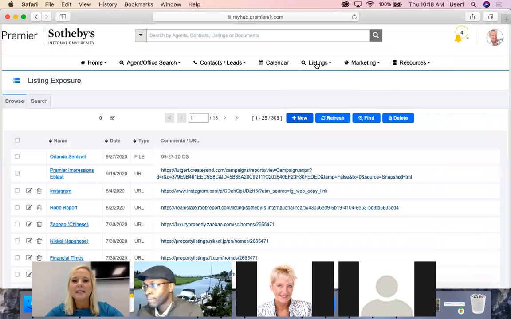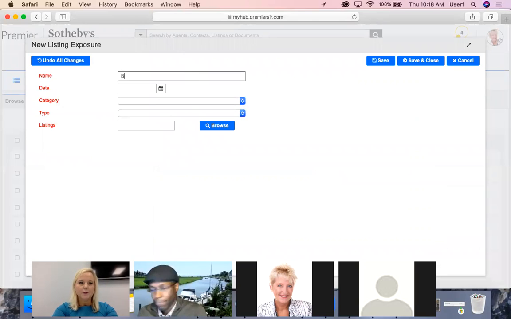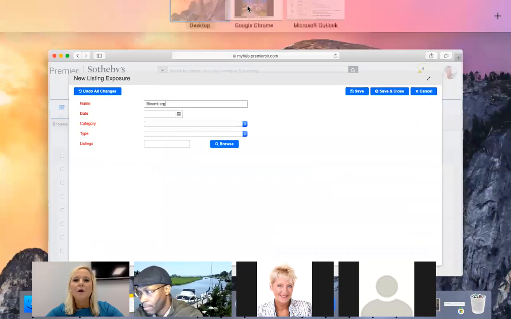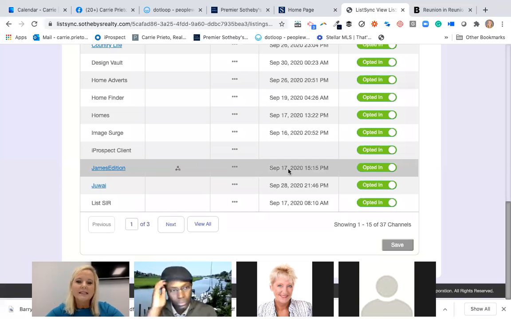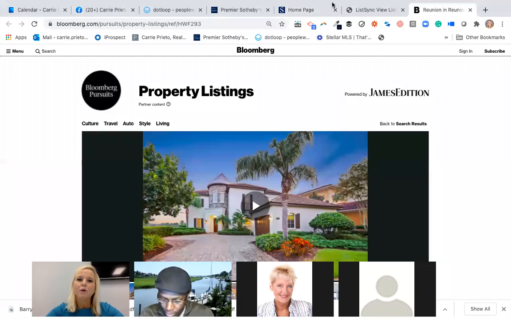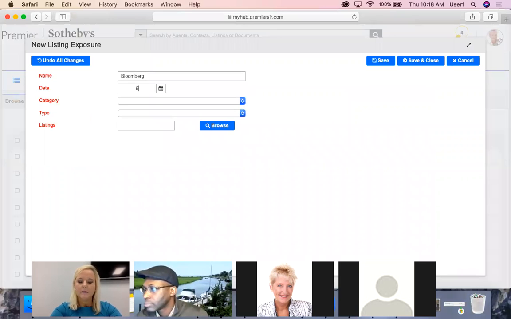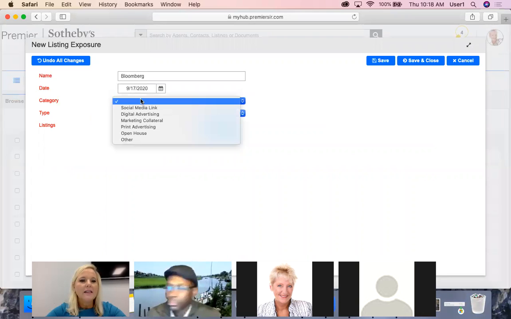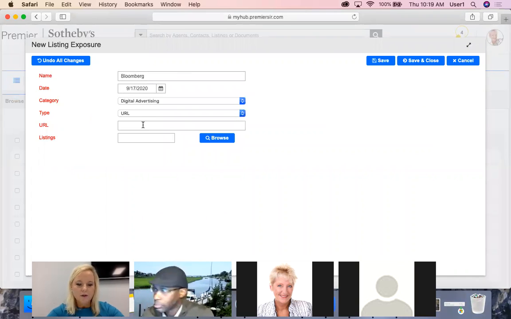We go under listing exposure, because we want to show them the exposure that we're receiving. And we hit new. And we put in exactly what we're doing. So Bloomberg, right? And now the greatest thing that I love about this is that it tells us the date. So on September 17th is when Bloomberg was pushed last. So we come in here and we write September 17th, right? And this category is digital advertising. We are going to now add a URL so that they can click on it to see it. And we have to assign the listing.